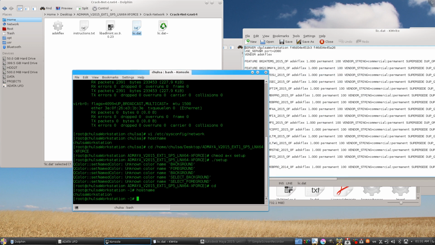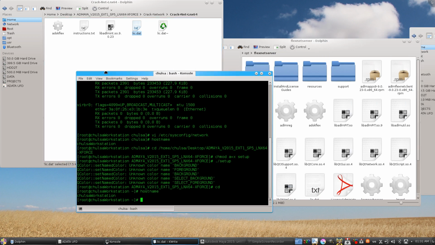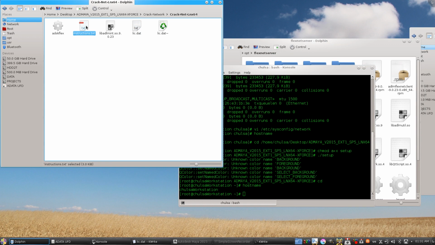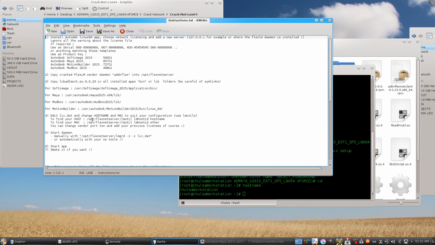However, if you want to see what is the Ethernet address of that one, right, cool, you need to go to the instruction. Here it is.